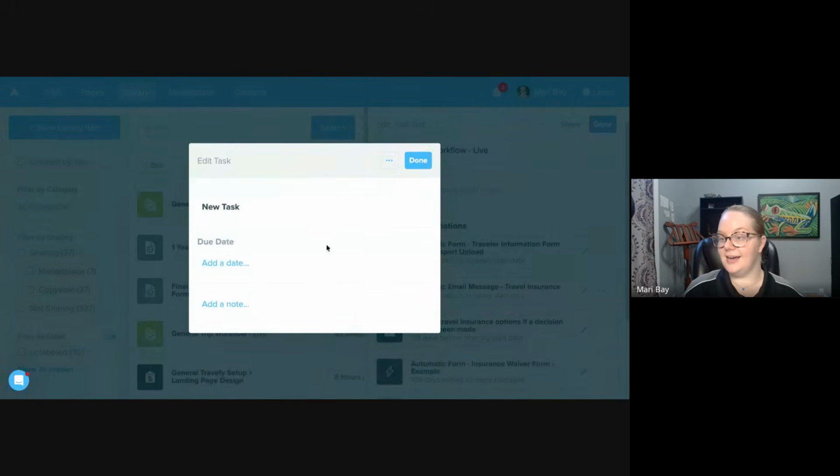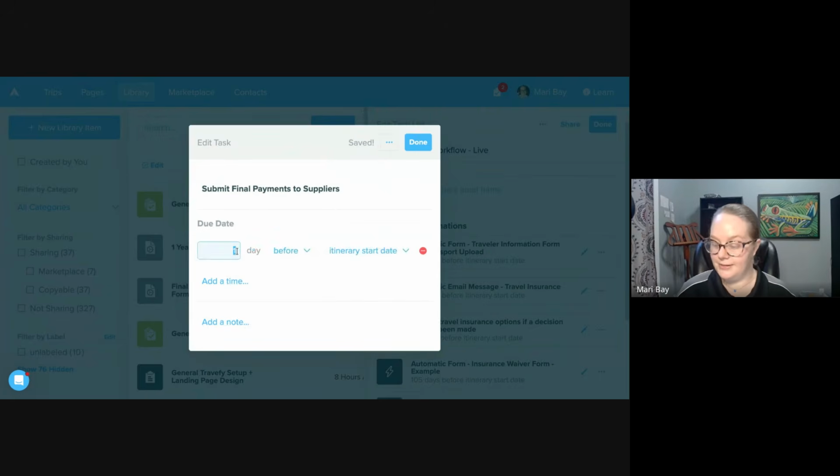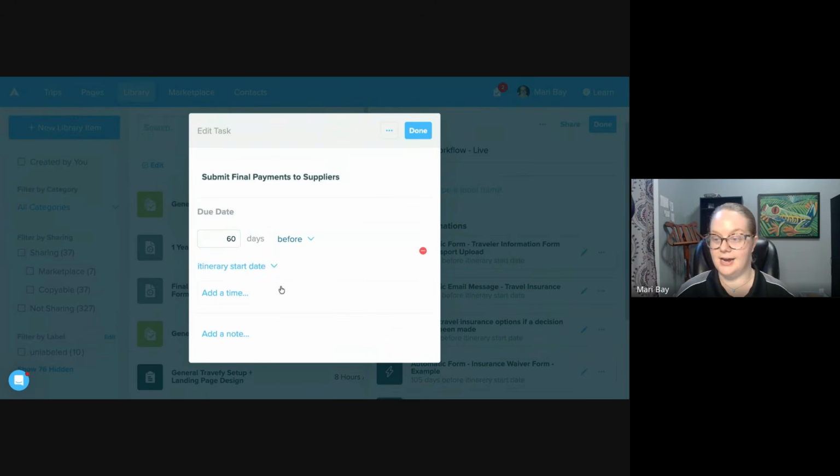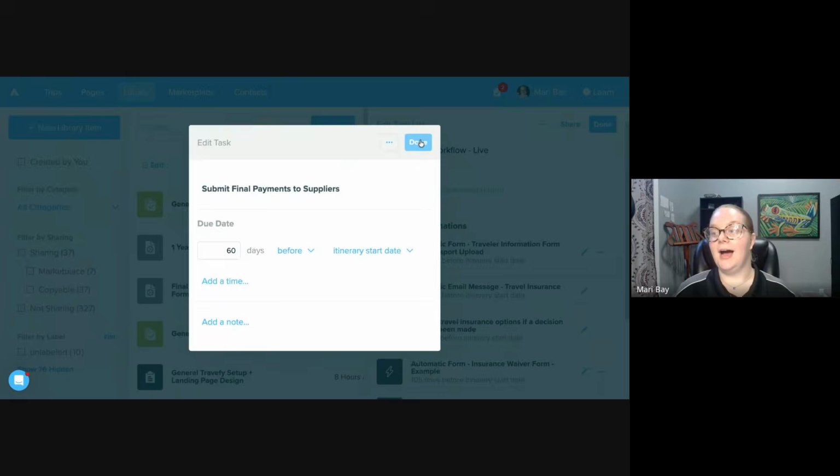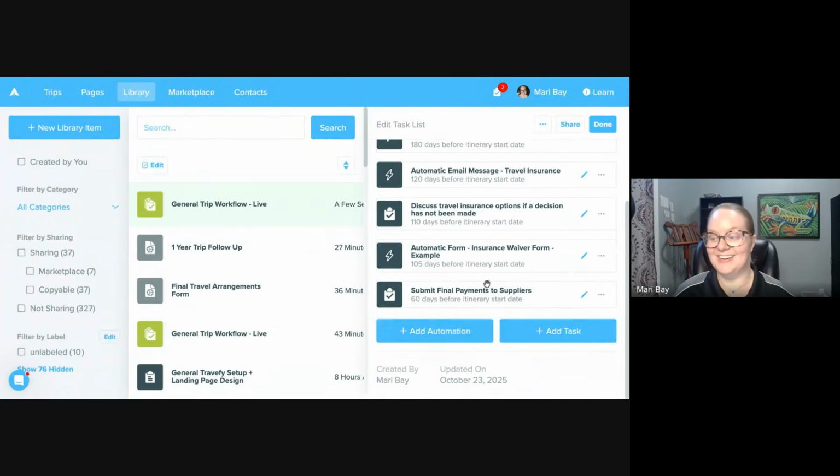The next task as a travel advisor, the one that haunts me the most, is forgetting to submit final payments to the suppliers. I don't know about you guys, but I have reminders set on my calendars, my written planner, my phone reminders. I have them set on Travefy. I'm paranoid. So I always put this in Travefy, of course.